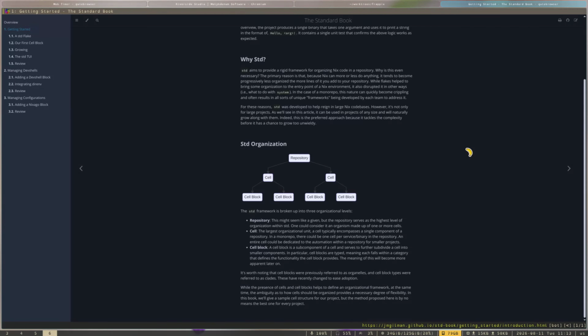Cool. The Std framework is broken up into 3 organizational levels. Repository: this might seem like a given, but the repository serves as the highest level of organization within Std. One can consider it an organism made up of one or more cells. Oh, they're not prison cells or organism cells. I mean, I'm always just projecting.